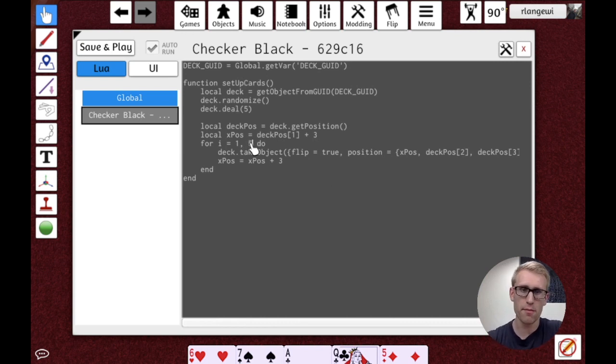So we want it to be how many players there are times 2, right? So what I'm going to do is replace this 5 with an expression that's going to evaluate to whatever number we want it to be. And I want that to be 2 times the number of players that are seated specifically. So Tabletop Simulator provides a function called getSeatedPlayers, which basically returns a list of all of the players that are seated currently. We don't want that list, though. We want the size of it, the length of it, how many players are there.